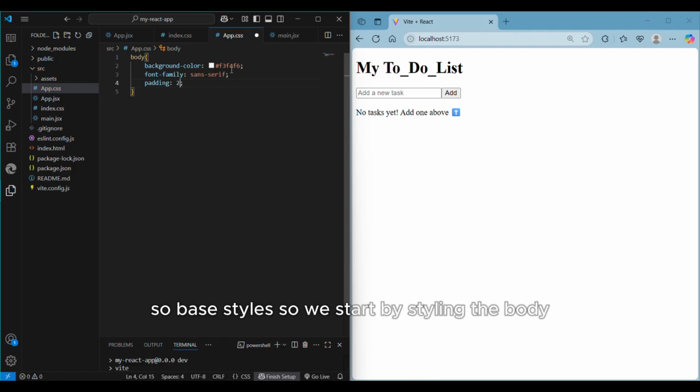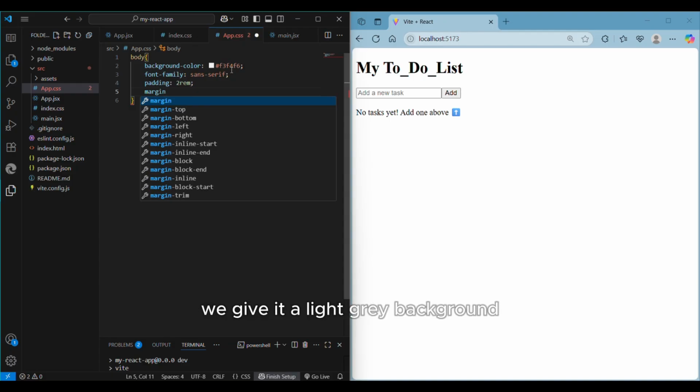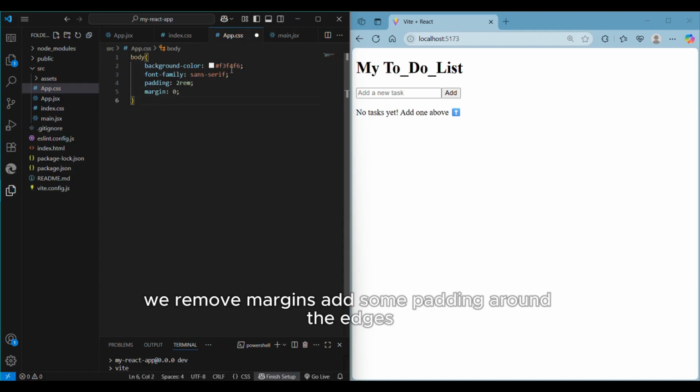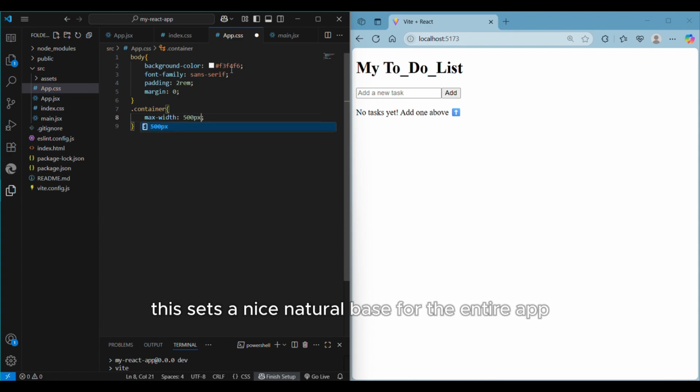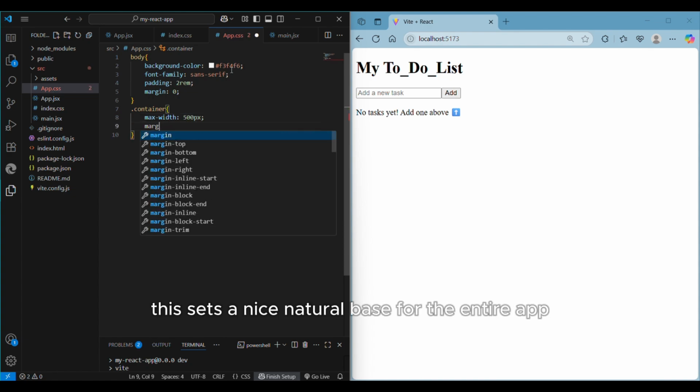So, base styles. We start by styling the body. We give it a light gray background. We remove margins, add some padding around the edges, and apply a clean sans serif font. This sets a nice neutral base for the entire app.